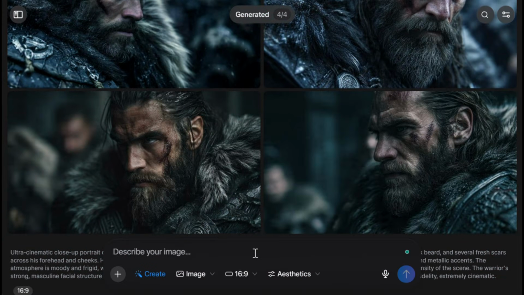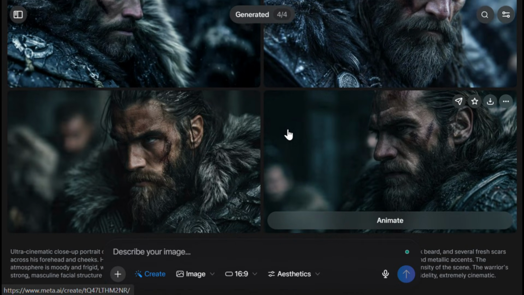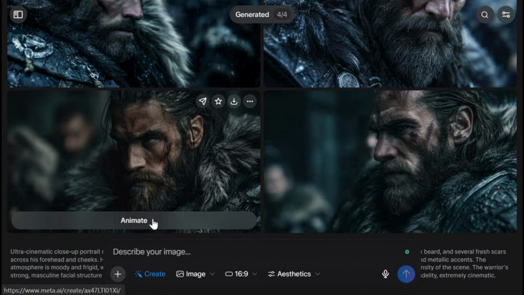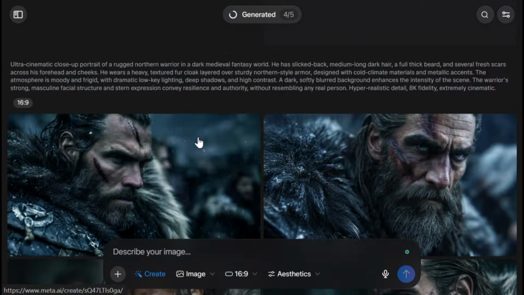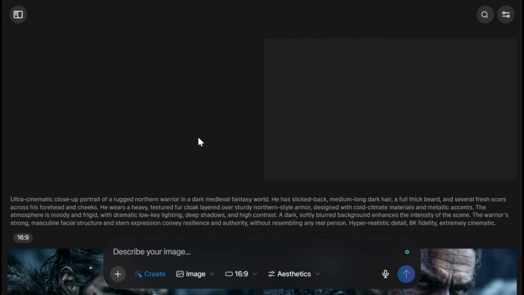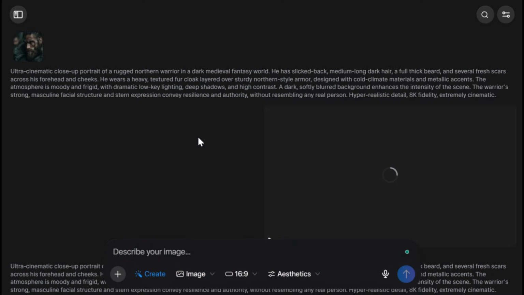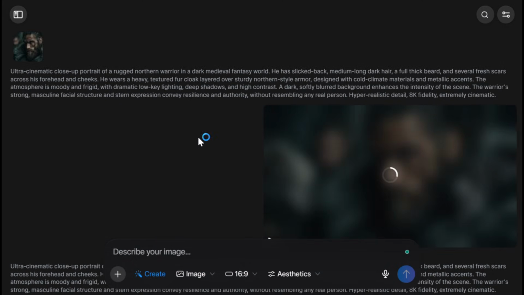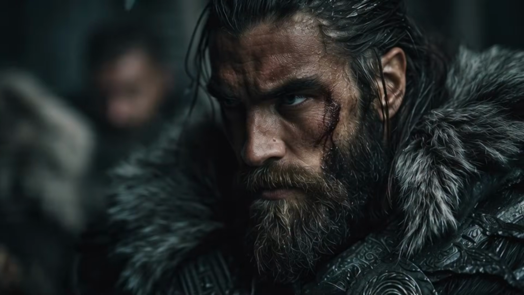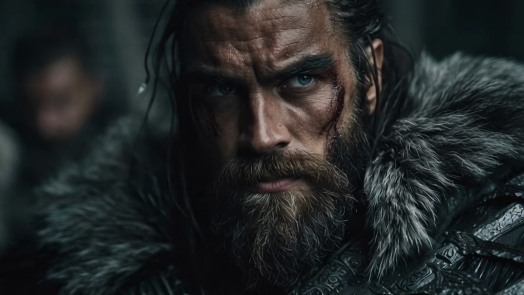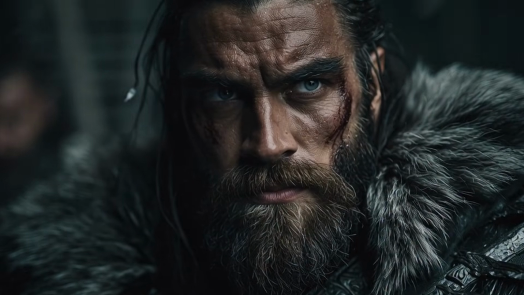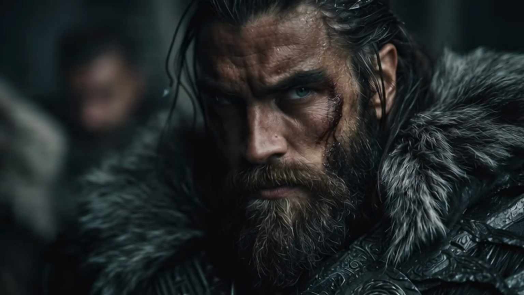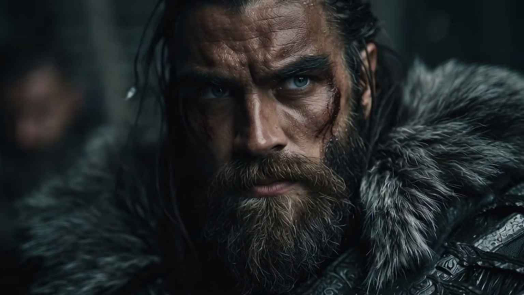Now, here's a cool feature you can use. You can also turn your images into videos with just one click. To do that, simply hover over the image you like and click on the animate button. Meta AI will use a smart prompt to animate the video, powered by Midjourney's video model, so the results turn out pretty impressive. And here it is. As you can see, it looks great. It may not be on the same level as Veo or Kling, but it's still really solid, and with this feature, you can create some amazing content.